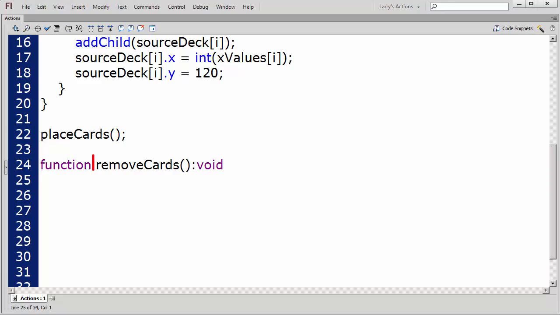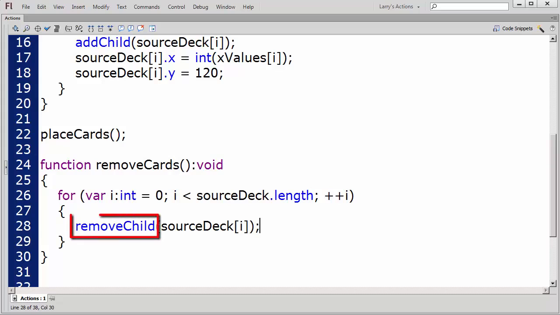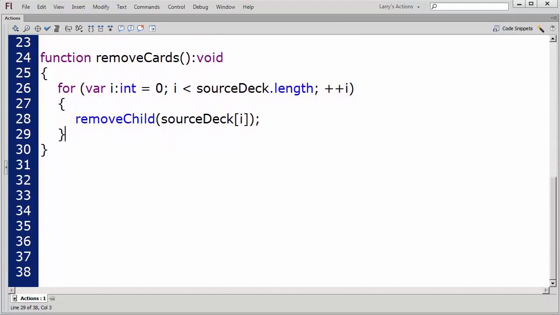I'll name my first function Remove Cards. I'll use the same for loop I used before. Inside this loop, I'll add just one line of code. This will remove each card that is child object from the stage. The second function will shuffle the cards, and I'll name this function Shuffle Cards.